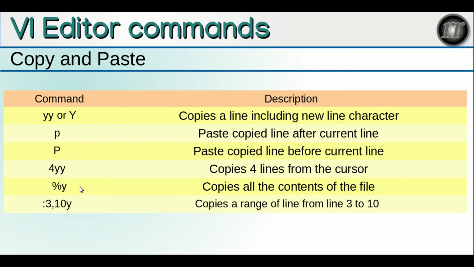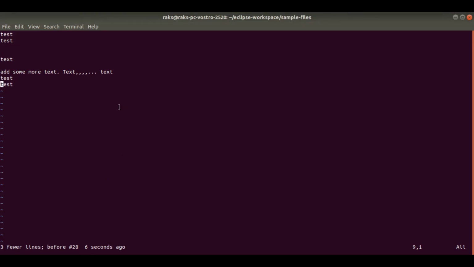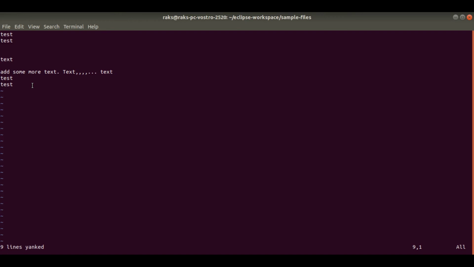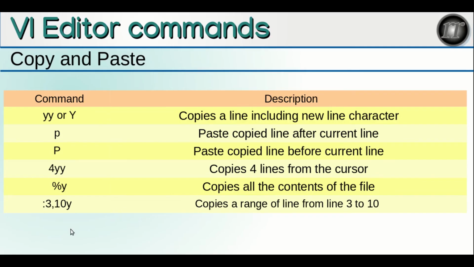And if you want to copy all the contents of the file, just use %y. So %y, and it says 9 lines yanked, meaning copied. So just press P to paste it. Yes, you can see all the contents of the file are duplicated. So just undo it.